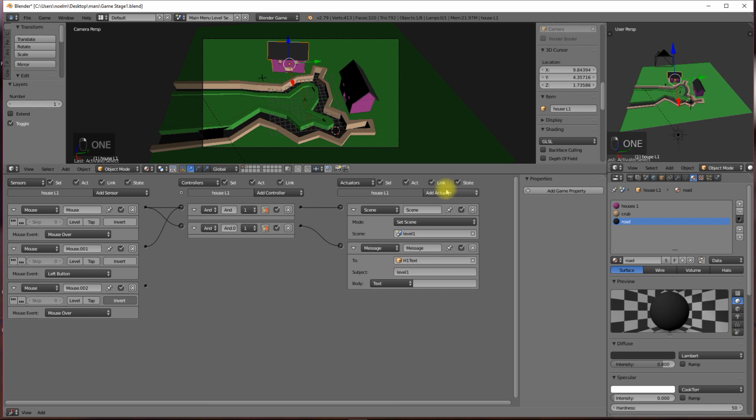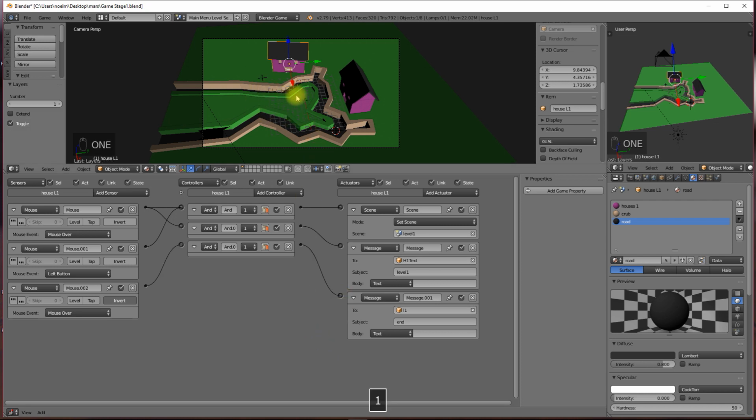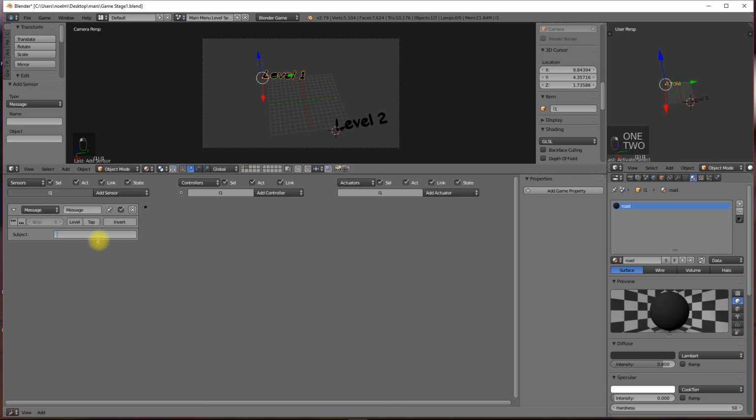Okay, so we're going to send a message to L1, and that message is going to be, we'll say, end. We want it to end. Then we're going to go to layer 2 here. When we receive the message end, edit object, end object. So it's going to delete itself when it receives the message end.